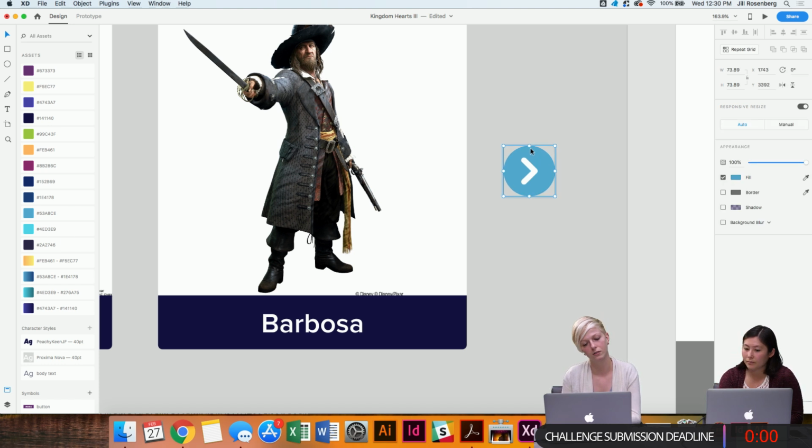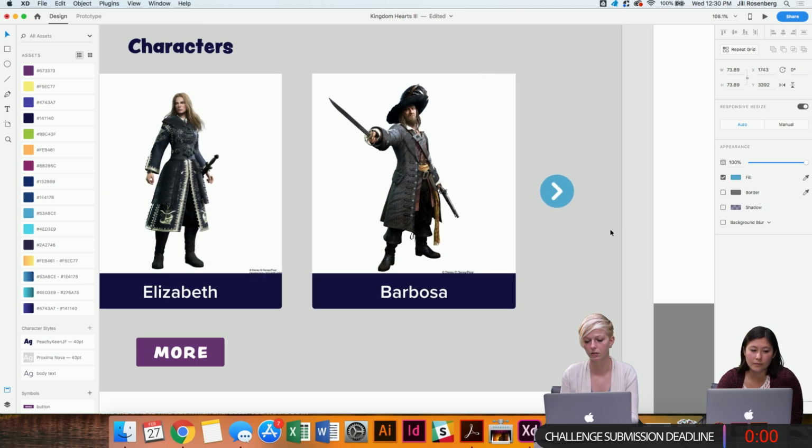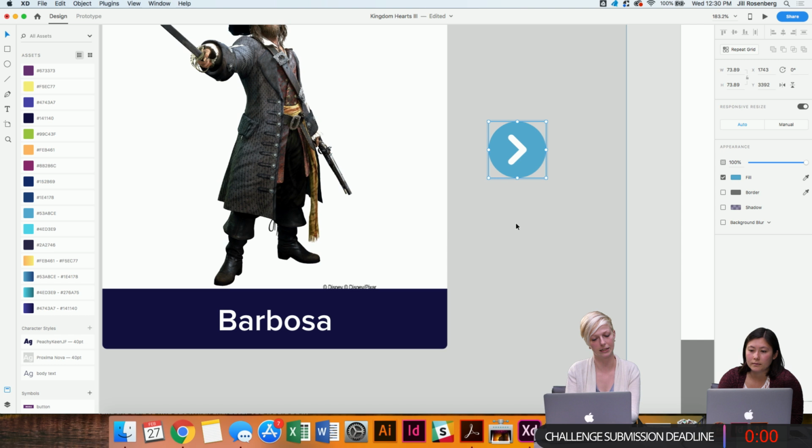I'm a big fan of the style where you have the full image and then half of the next tile, so you can tell it's scrollable. And you don't need this arrow. But because this is desktop, it's just different.